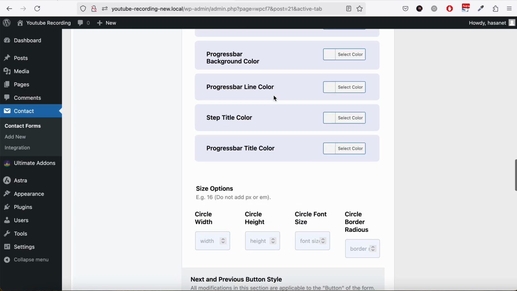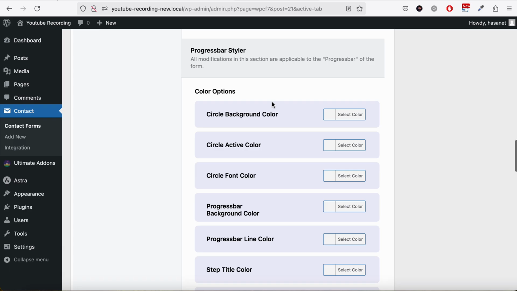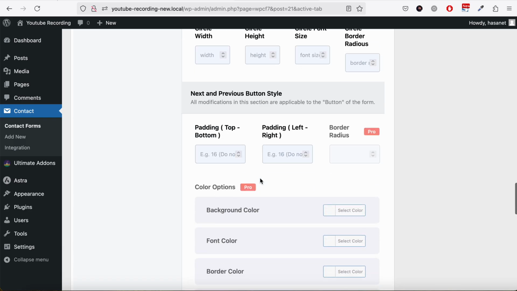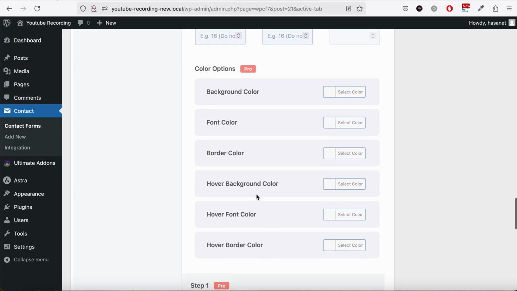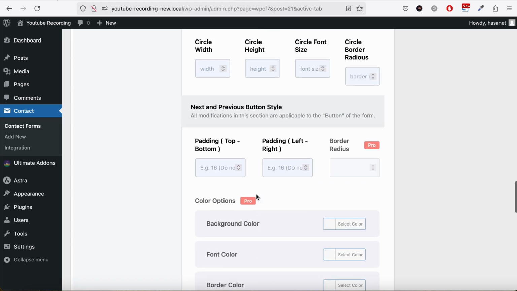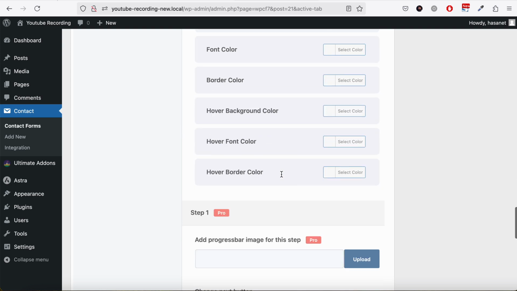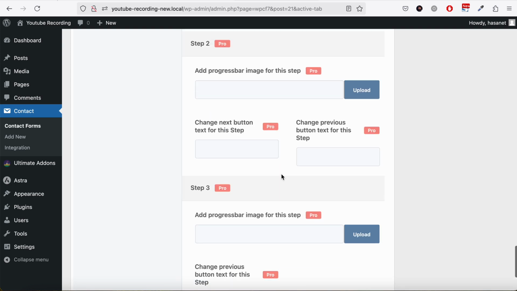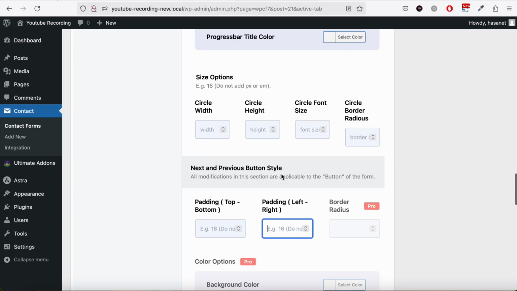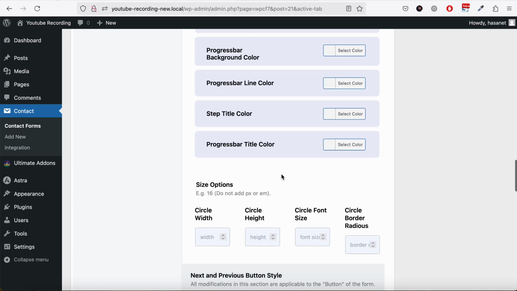So these are basically styler options for the progress bar and for the next and previous buttons. These options are basically pro features, which we will cover in the pro version video. You can only set the padding top and left from here. So I'm not covering what's in the pro. You can check our pro version video for that.